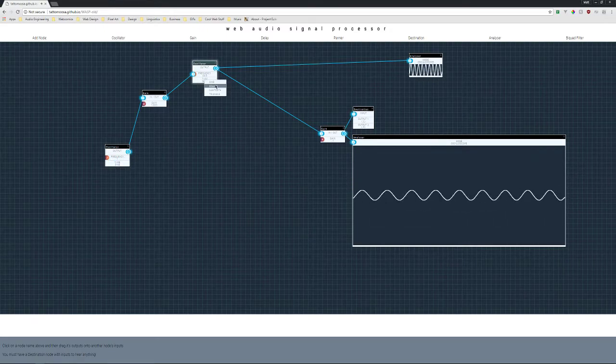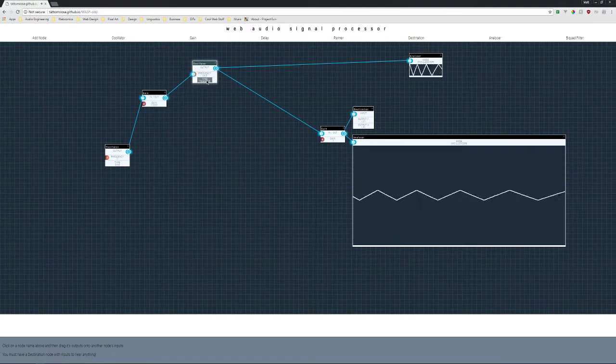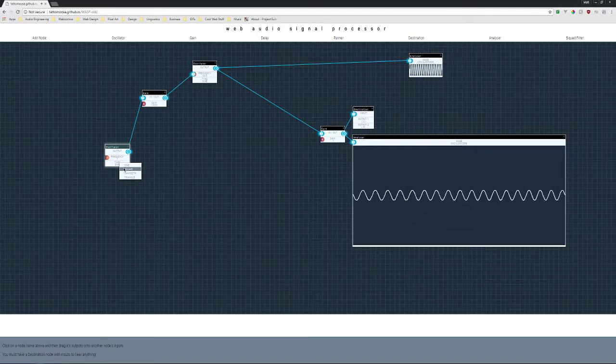We can change the type, so we can make this a square wave, or a sawtooth, and this is changing the sound of the oscillator we're hearing. But we can also change the oscillator that's controlling this wow to a square. And you see how now we have a very sudden transition because our control oscillator is a square wave instead of a sine wave. We can switch it to sawtooth.